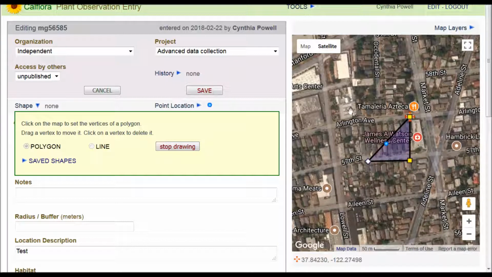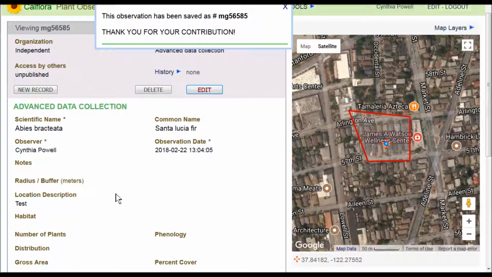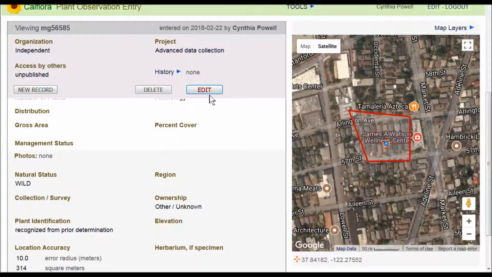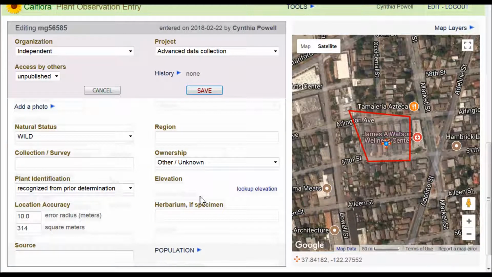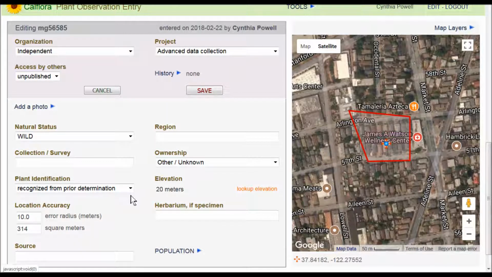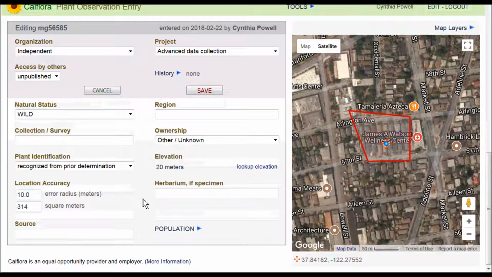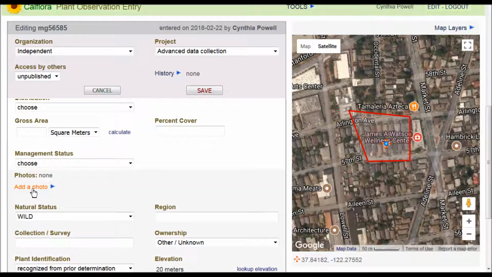Drop some vertices in. Stop drawing, save it, and you can go back into edit, calculate what the elevation is here, 20 meters, that's about right. Location accuracy, 10 meters, that's based on my cell phone. That's not great. You can add photos here.